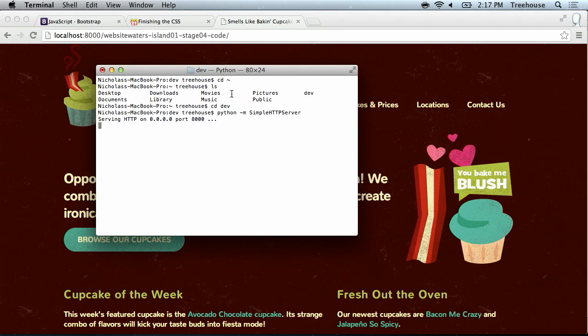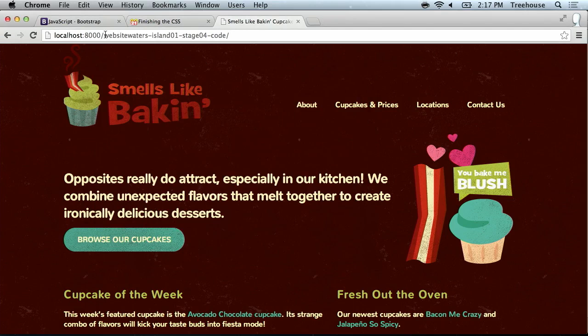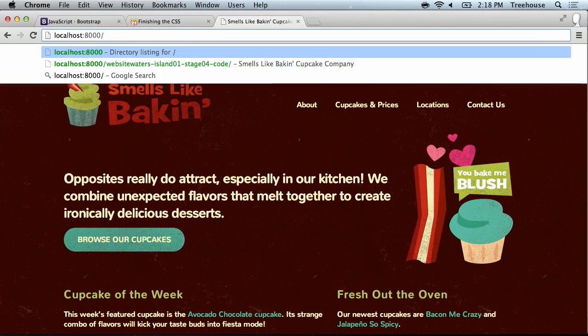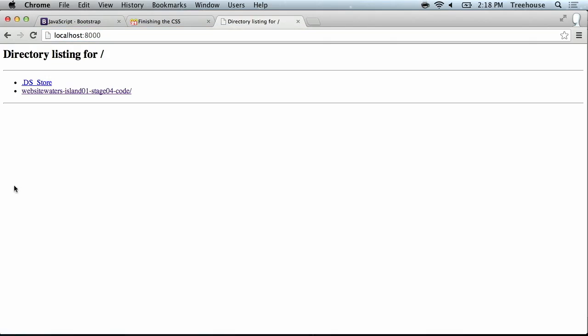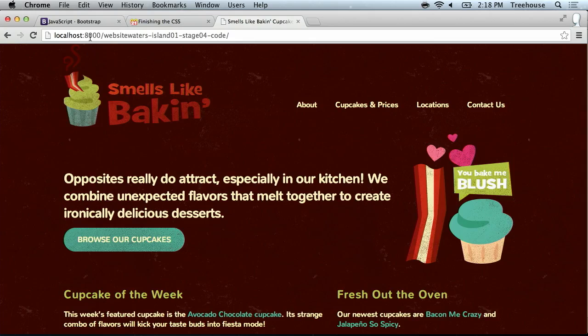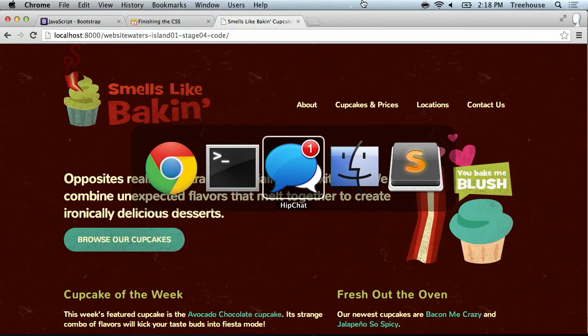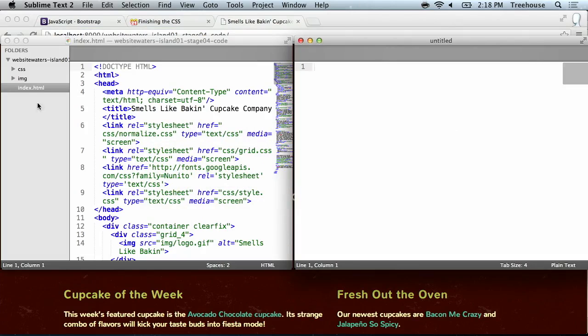So again, this is an optional step. You don't have to do this. You'll probably be fine without it, but I'm going to go ahead and do that anyway. So now at localhost port 8000, I have my little Python server here, and here's the website we were just looking at. So that's where I have all of my code. And let's go ahead and open that up.